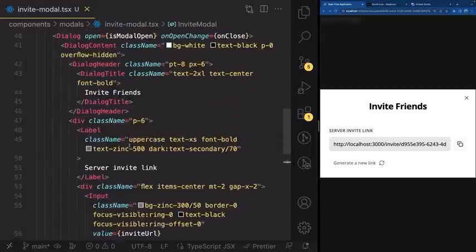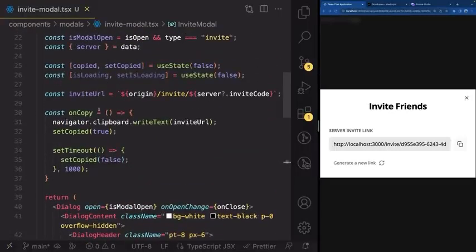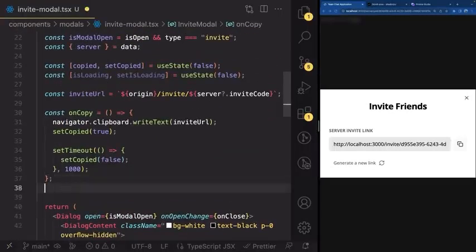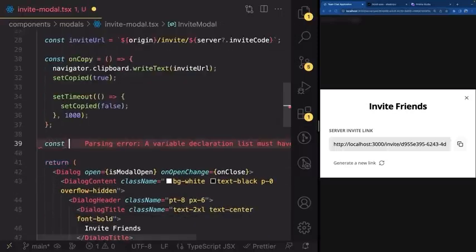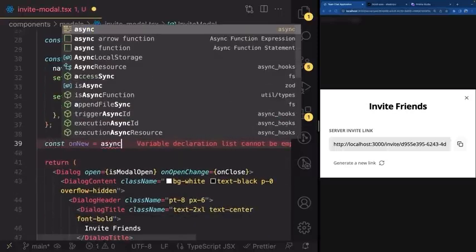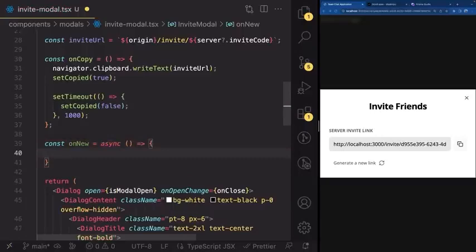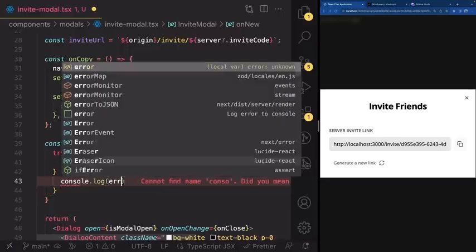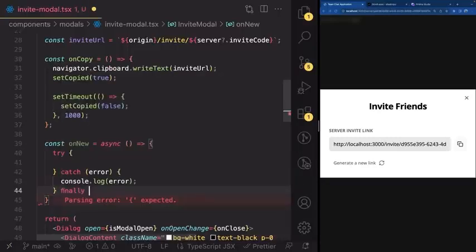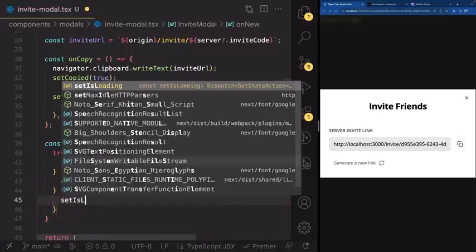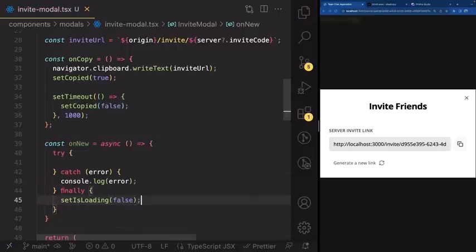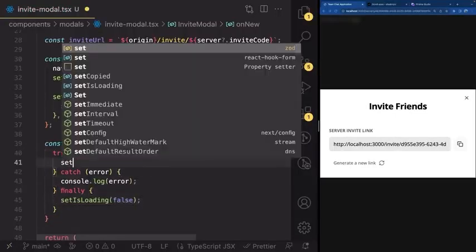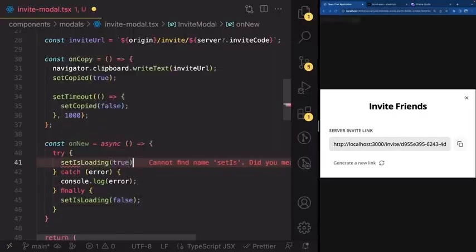So let's go ahead and write that function. Below the onCopy, let's write a const onNew to be an asynchronous function like this. Open a try and catch block. In the catch error, we're just going to console log the error. And in the finally, you're going to set isLoading to false, which means that in the try block, we're going to set isLoading to true like this.